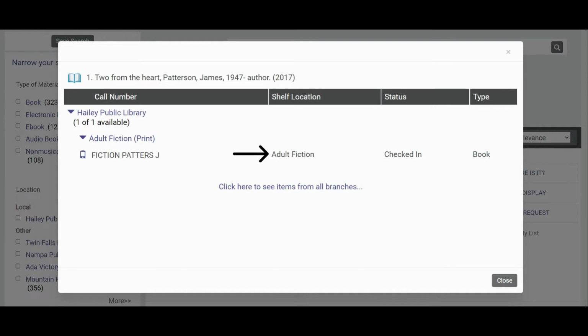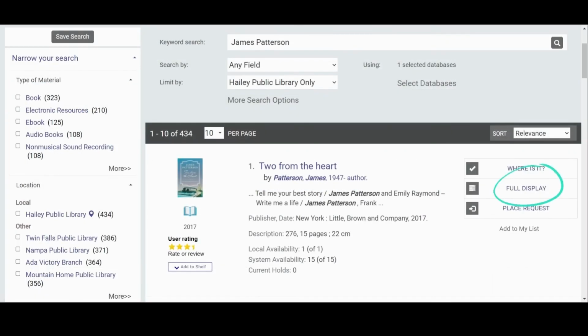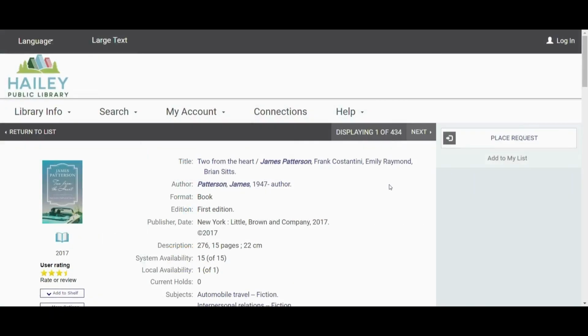Next is shelf location, where it is in the library, and call number, how to find it in that collection. The last 2 things are important reminders. Make sure you have the right library and the correct type of item you're trying to check out. For a more detailed look on the item, click on Full Display.